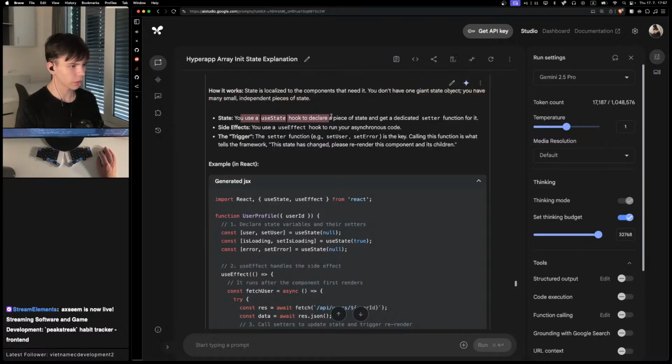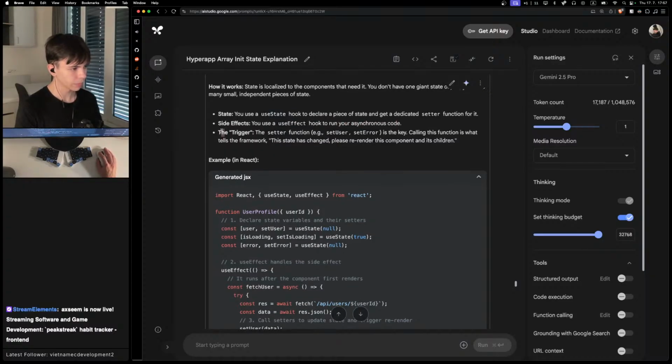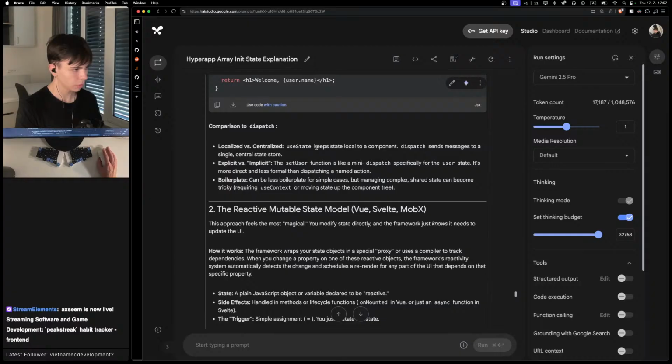You use the state hook to declare a piece of state and get a dedicated setter function for it. Side effects: you use the effect hook to run your asynchronous code. The trigger is the setter function, e.g. setUser, setError. Calling the function is what tells the framework this state has changed: please re-render this component and its children. Okay.